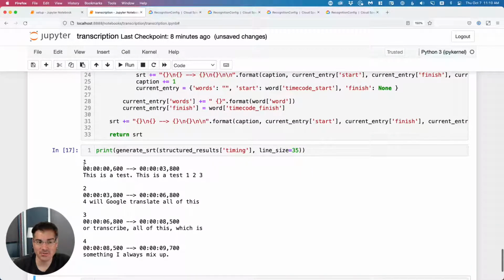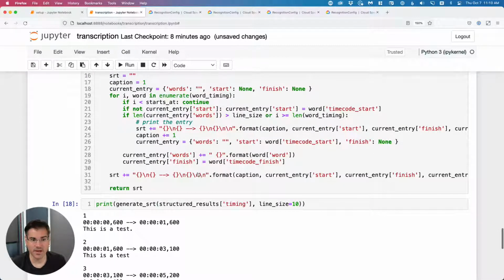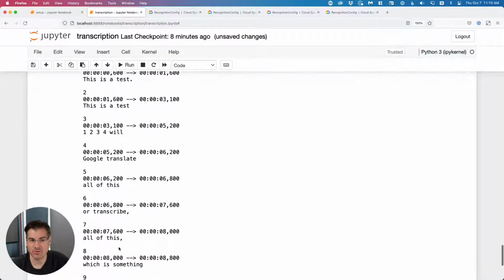Very simple, very straightforward. "This is a test. This is a test 1, 2, 3, 4." The 4 comes on the next line, so this would be the next set of captions displayed on the video. And it's just perfectly lined up. If I go down to a line size of 10 and run that, you can see this is a smaller line size. "This is a test," and it gives us the appropriate block length.